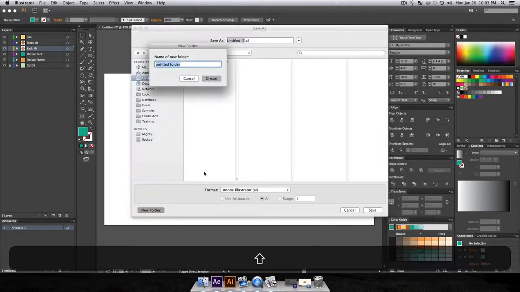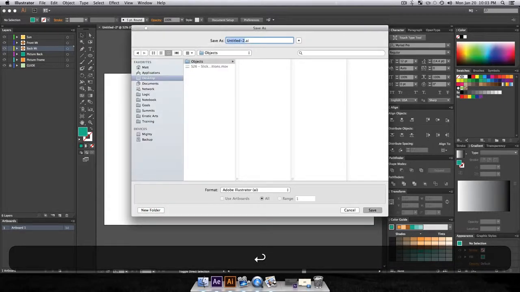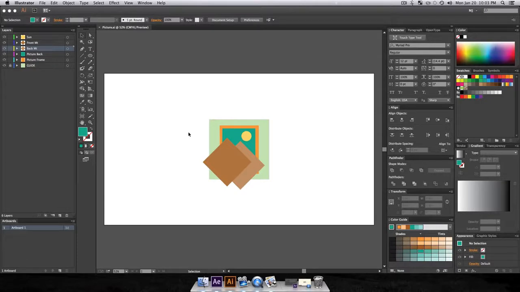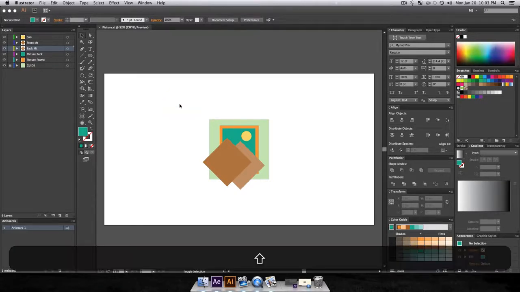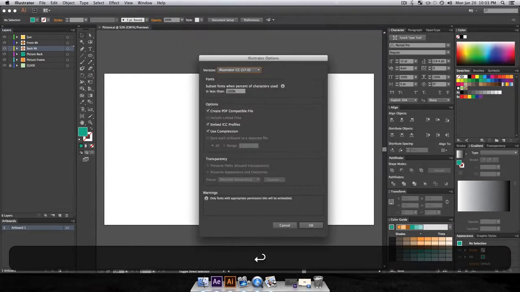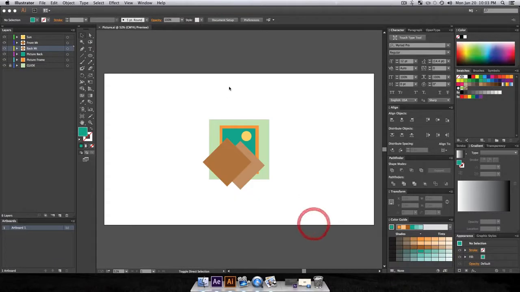Just create a new folder, and I'll call this objects, and I'll call this one, what was I calling this one? A picture, I guess, will work fine, and just save that for whatever Illustrator version you have. Okay, so now let's just do Shift Command S to do a save as, and I'm going to call this one phone, and just so we keep our guide layer, and press OK.